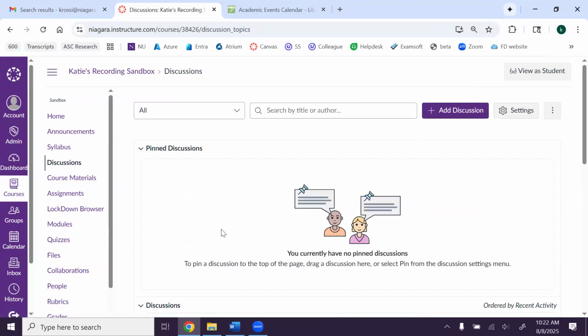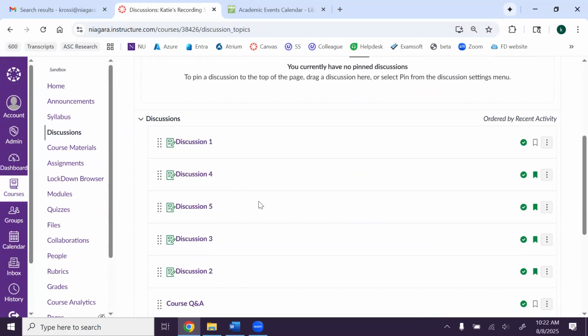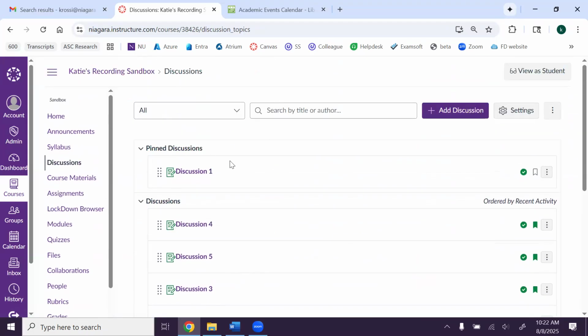And then you can pin. It's always going to default to the most recent activity. So whoever somebody responded to most recently would be at the top. If you want something pinned to the top, you can just drag and drop it up. And so it'll always be the first thing they see.